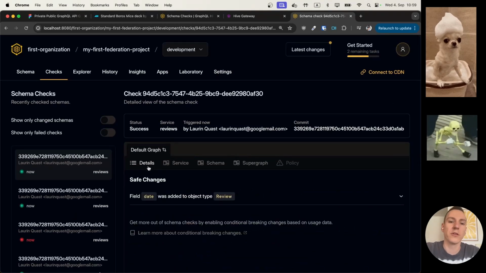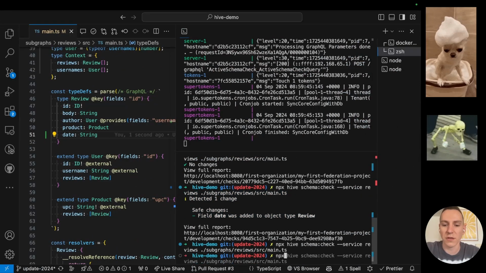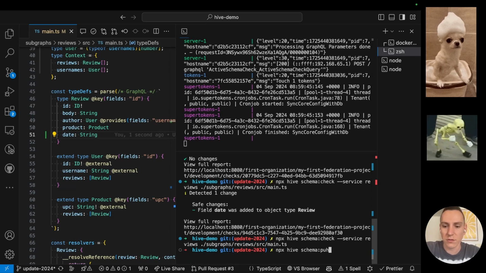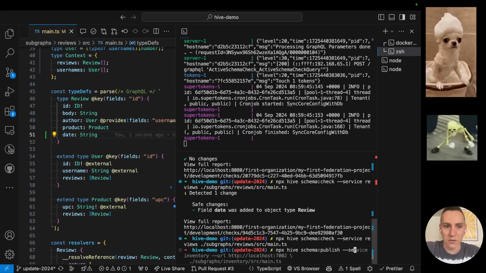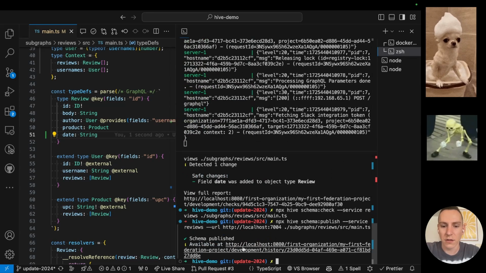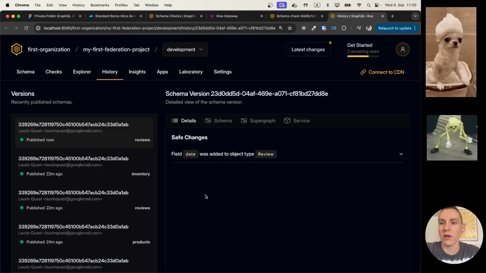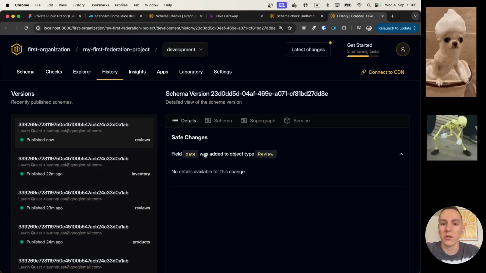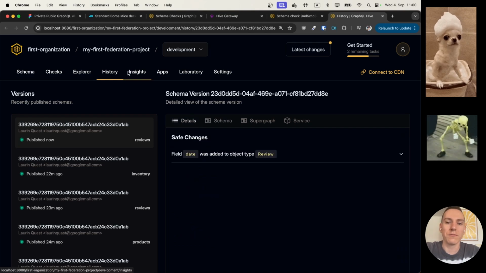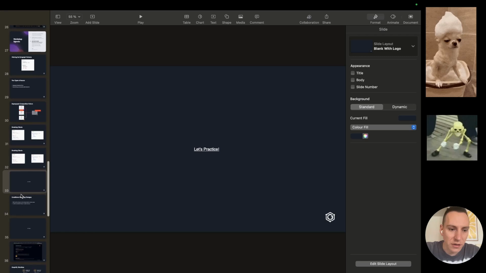So after we did the schema check and it passed, we would now be safe to actually publish the schema to the schema registry. So we would now do schema publish, and the service would be reviews. So let's run this. And then we get our new schema version, that is now live, that our gateway would pick up, where we have now the updated schema.